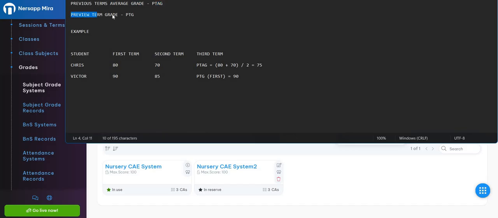Then we also have what we call previous term grade. For instance, I just want the previous term, like first term grade for a particular student. So it's called previous term grade. So the short code is PTG. So let's look at this example.